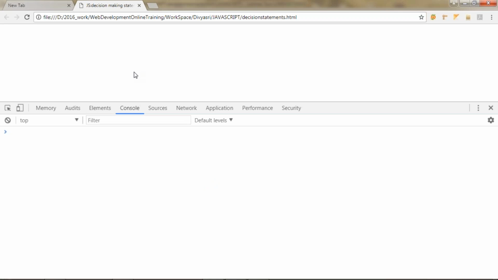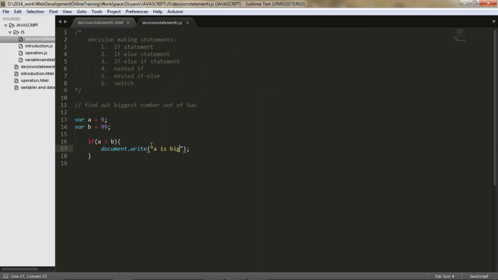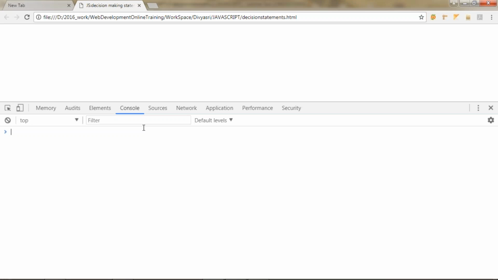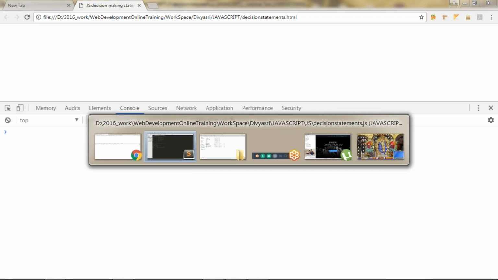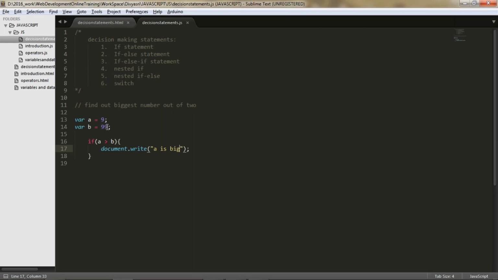Unfortunately, I didn't get the output. Now press F12 and look at the problem. I didn't get any error here. So why am I not getting any output? The reason is a is smaller than 99. That means the control won't come inside this if condition, so it will go after the if condition. There is no statement after the if statement.